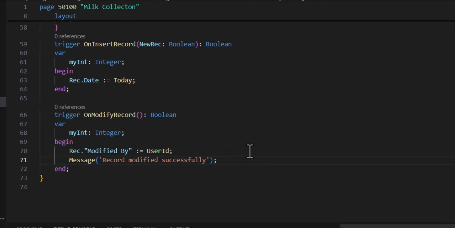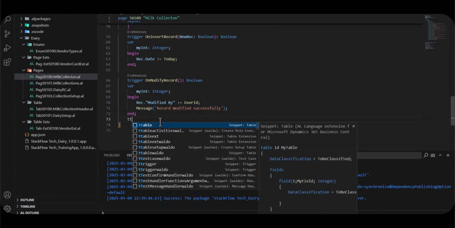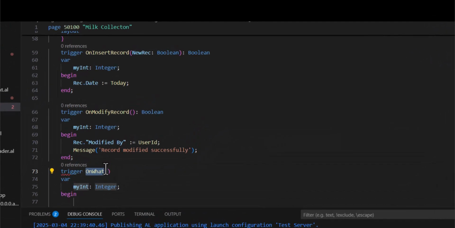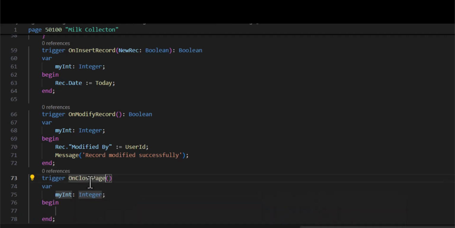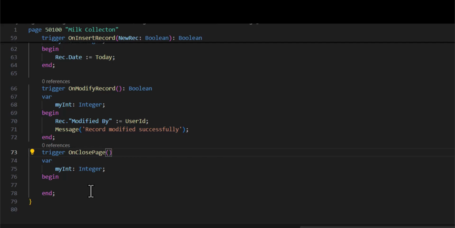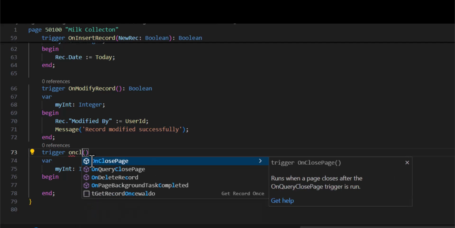There are so many. I'll just do one. Can I do one on delete on close page? Yeah, maybe let me do it on close page. So on close page, it doesn't have a lot of politics, no parameter, no return value, just closes the page. And then something interesting is there's another one that almost does the same thing, but the difference is almost the same. It's called on query close page. This one is very important.